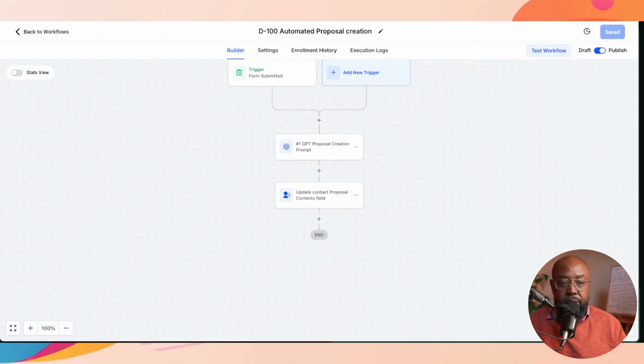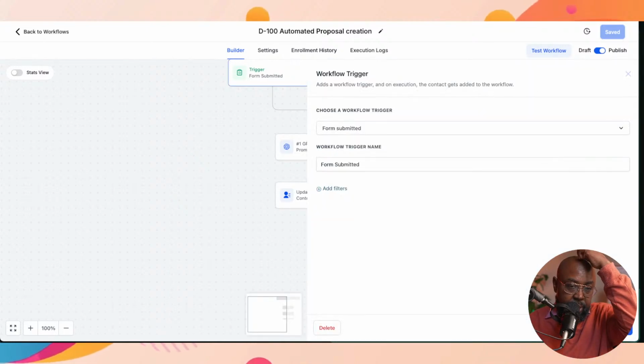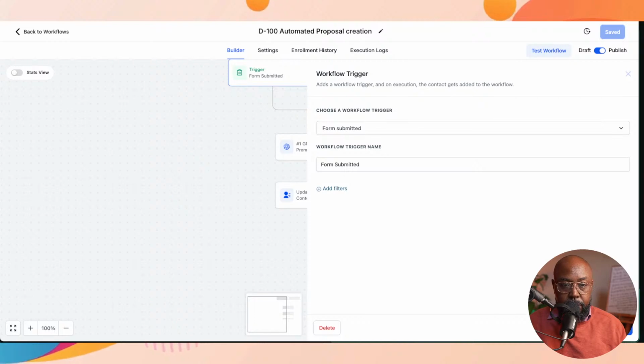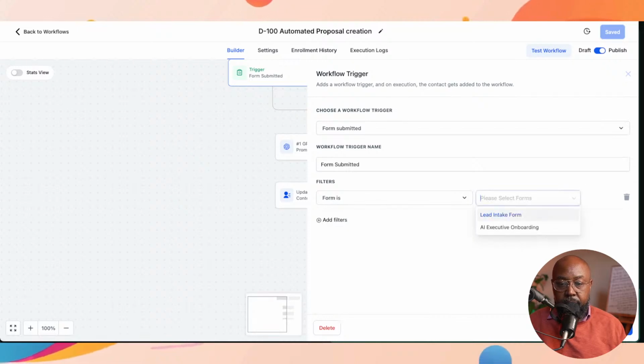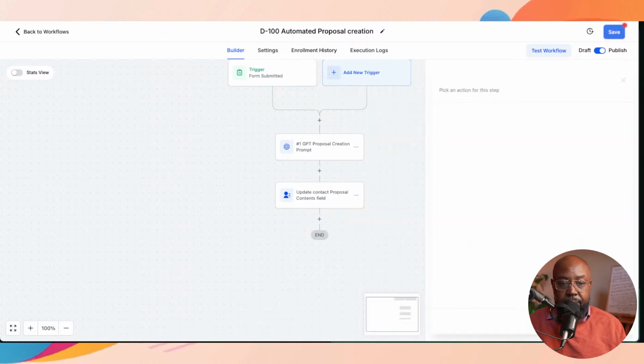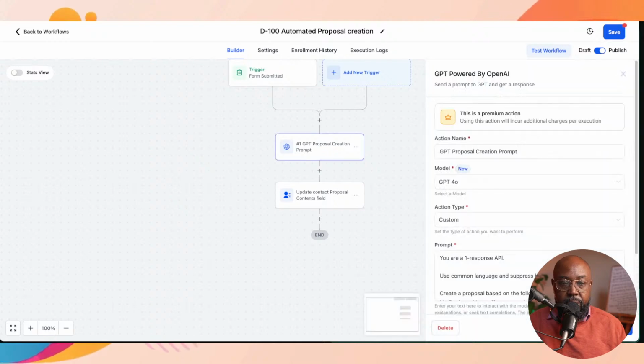All right. So we're going to start with a trigger. The first thing we're going to do is start with a trigger. The trigger is basically going to be a form. We're going to select the form, lead intake form, and hit save. So once this form is submitted, that form is then going to trigger the GPT, and then the GPT has a sizable prompt in here.